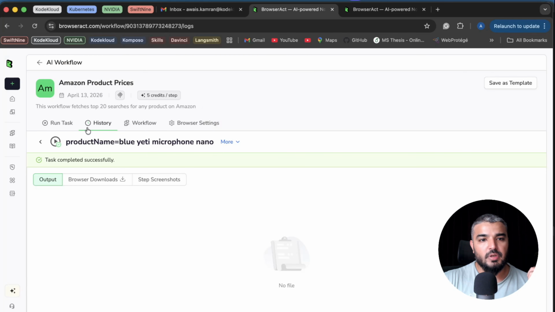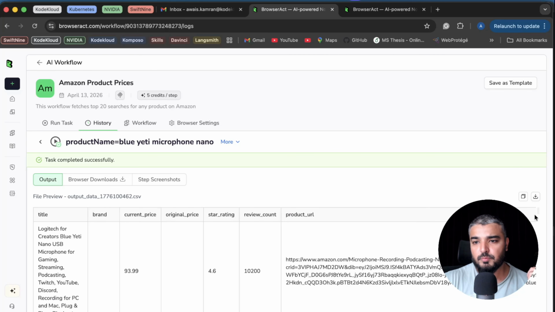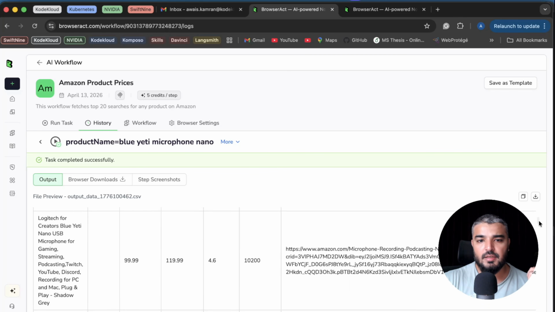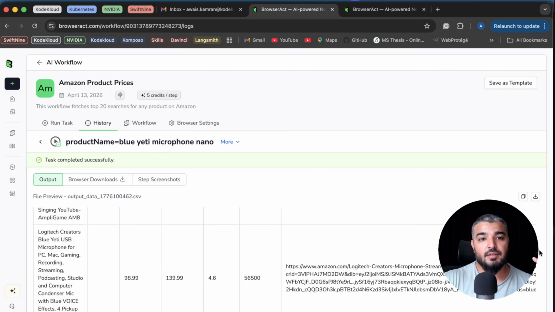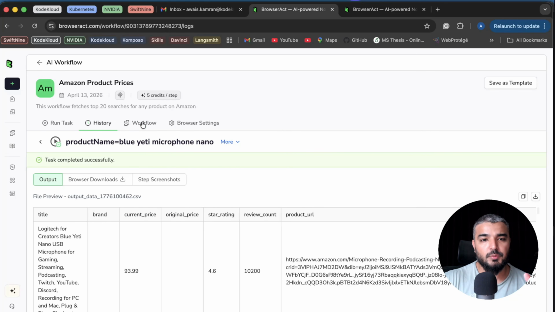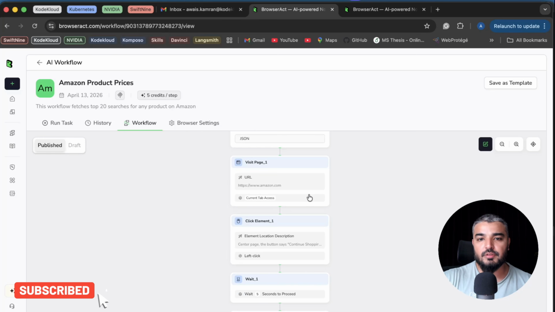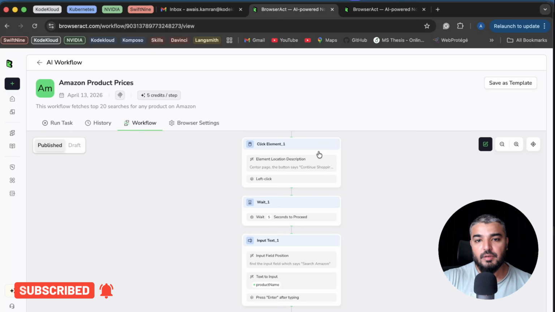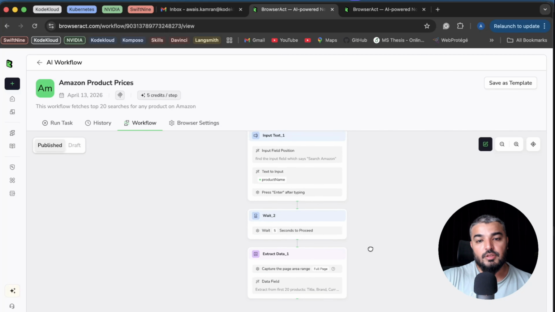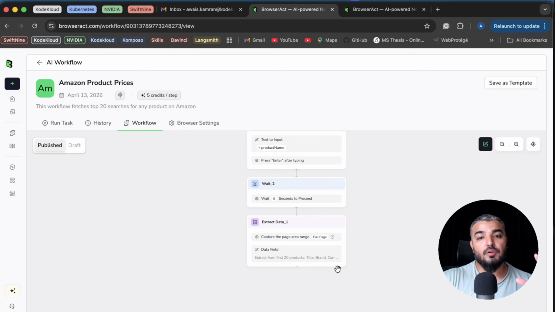Okay, so our workflow has run and here is our output. This is in a tabular format and this looks pretty neat, right? So in terms of the workflow, let me walk you guys through it. We start with the start node and I mentioned the product name. It's very easy to build. That's what I want to demonstrate. So you start with the product name. The output is JSON. You visit Amazon.com and then you click a particular button that says continue shopping. You wait for 5 minutes and then you extract all the data from the page that is shown to you, which is the product pricing page, right? So you fetch all the data and you present it in a JSON format. Awesome.